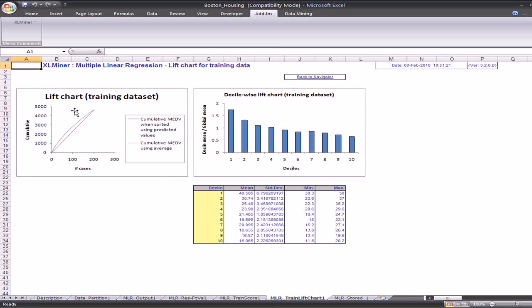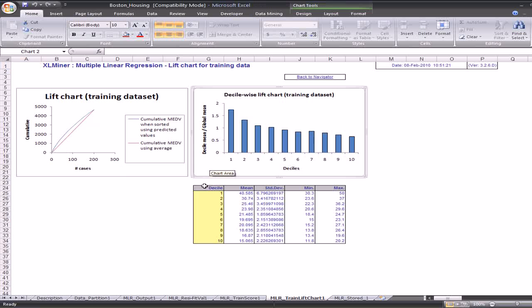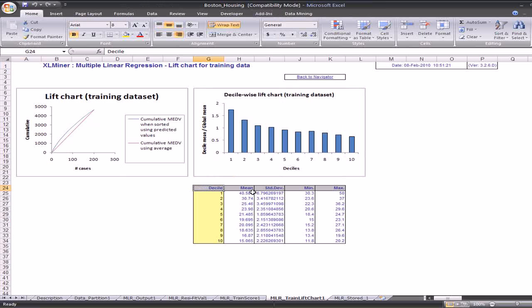A lift chart is a visual aid for measuring model performance. It consists of a lift curve and a baseline. The greater the area between the lift curve and the baseline, the better the model. You can see that this is the predicted value line and this is the line created using average values. Here you can see the table containing the decile-wise lift chart for the training dataset, which is drawn from this data, which contains the mean, the standard deviation, the minimum and maximum values. Based on these values, this histogram is drawn.